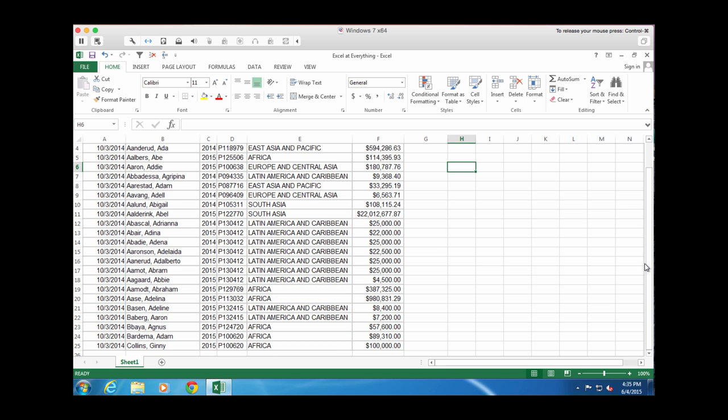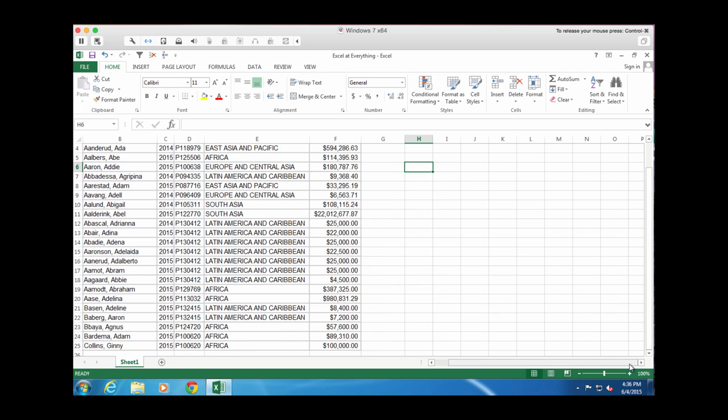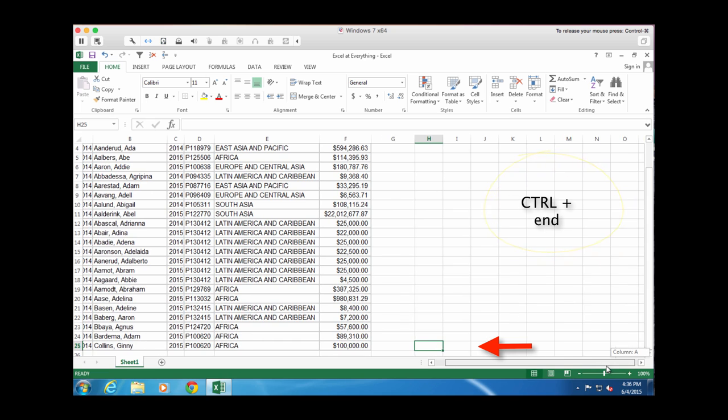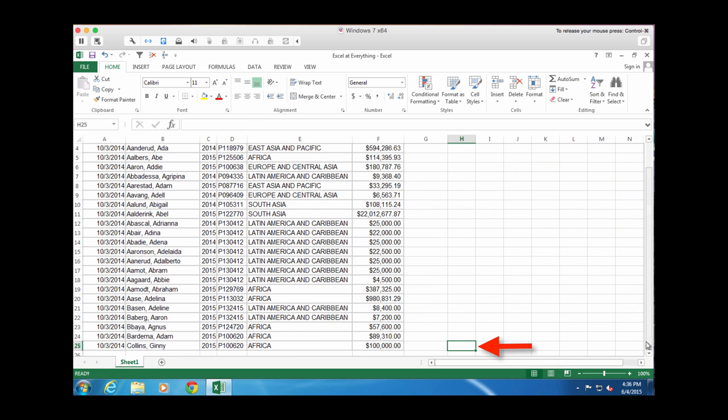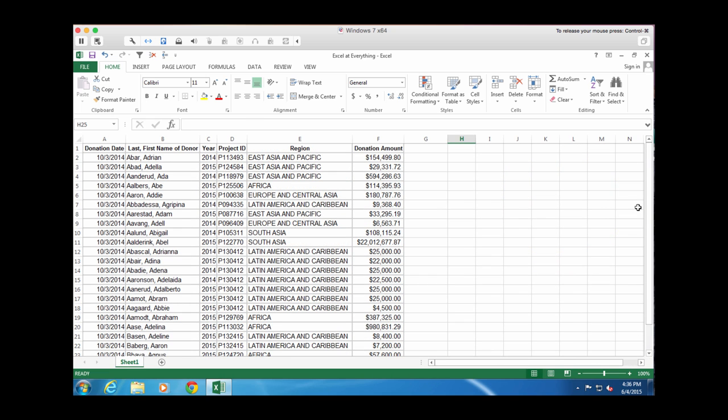If you want to go to the bottom corner of your spreadsheet, you can scroll down and to the right, or you can just use a keyboard shortcut. If you hit Control and End on your keyboard, you jump to the bottom right corner of your worksheet. Similarly, if you want to go to the top of your spreadsheet, you can scroll around a lot, or you can hit Control and Home on your keyboard to jump to the top left corner of your spreadsheet.